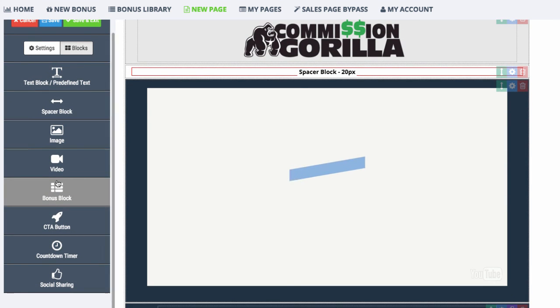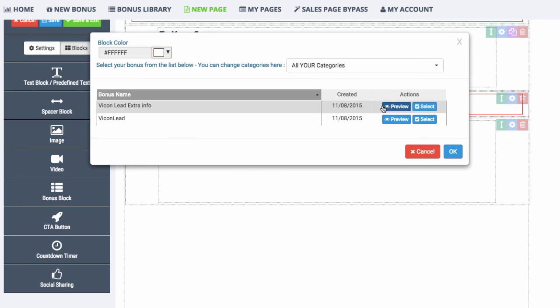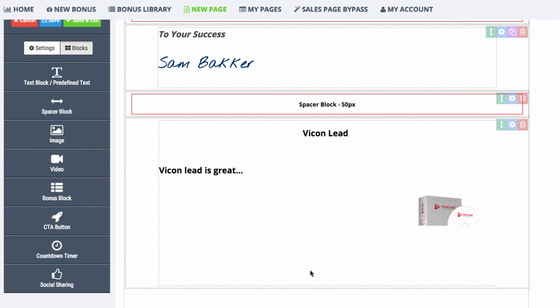Now, the bonus block is probably one of the most important components. If we add a bonus block, and then we click to select, you can actually select your bonus. Bang. And your bonus is automatically added into your page. You see how easy that is.